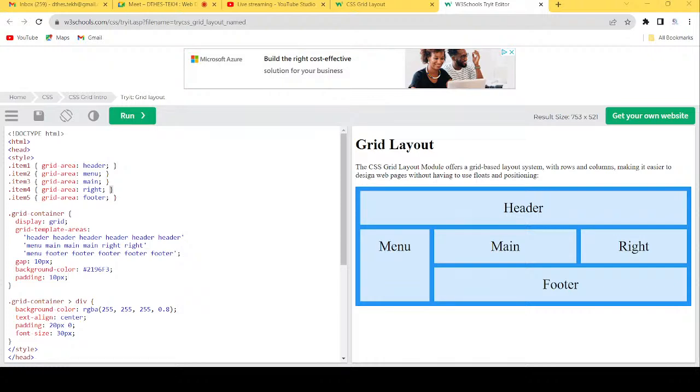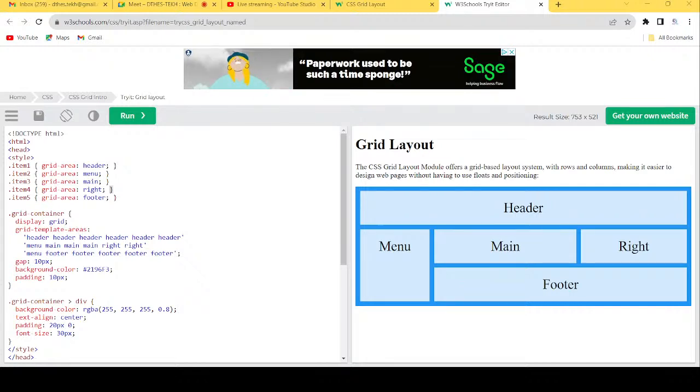Now I'm saying the gap between them should be 10 pixels. So the gap between each of them, between header. Now if I want to know the usefulness of the gap, I will increase it to 100 pixels. Can you see? So this is what we call debugging of code, to understand more about coding.